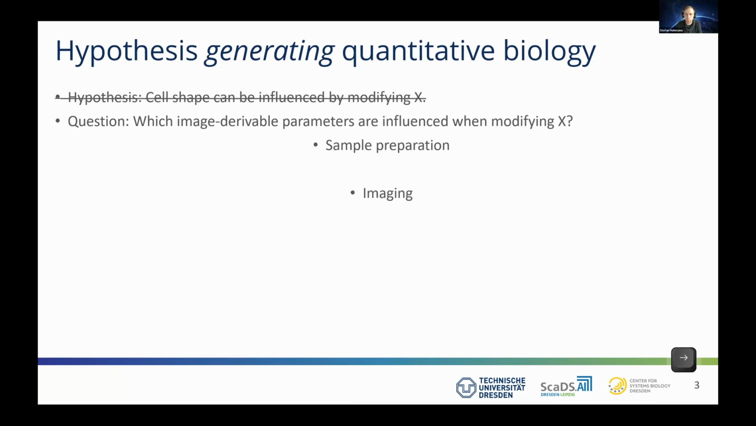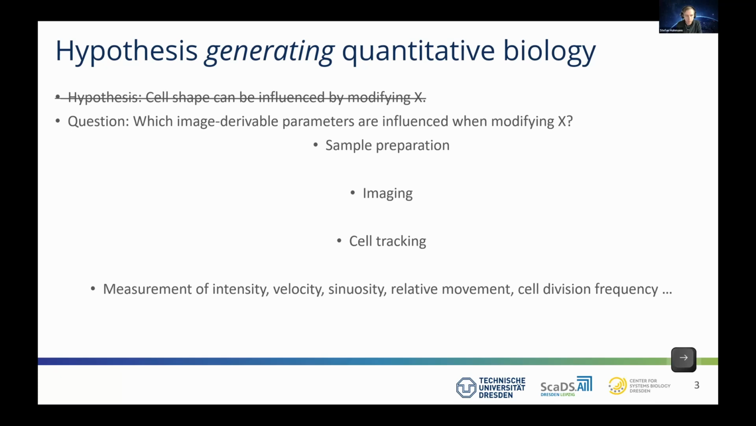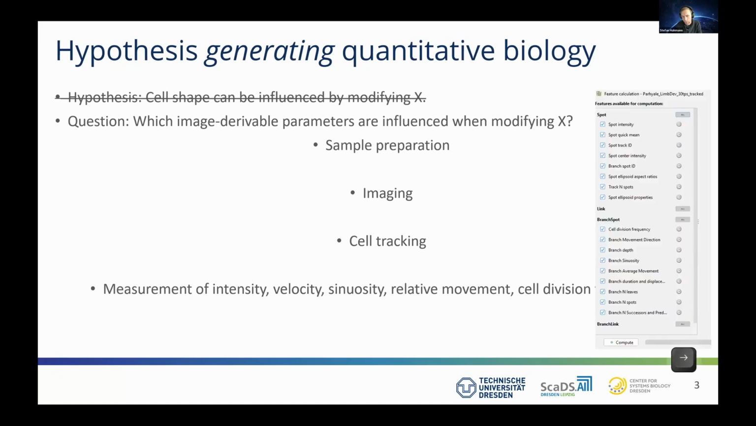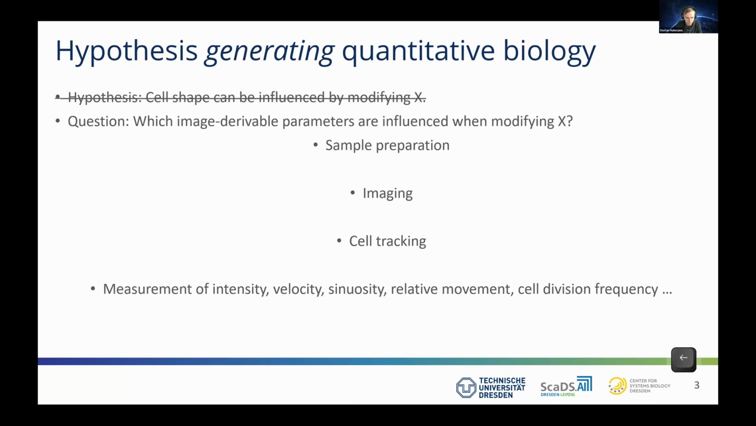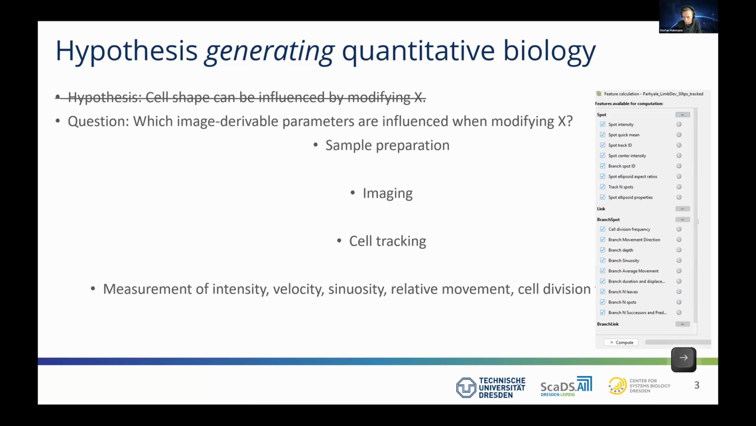Then you would do exactly the same. You would do a sample preparation, you would do the imaging, you would do the cell tracking, and then you would do the measurements. And Johannes has already shown you that in Mastodon, a lot of measurements are already included. They come with the Mastodon installation. So you can measure the intensity, you can measure velocity of cells, you can measure sinuosity, so that's how straight the cell is moving, relative movement of cells against other cells, cell division frequencies, and even some more.